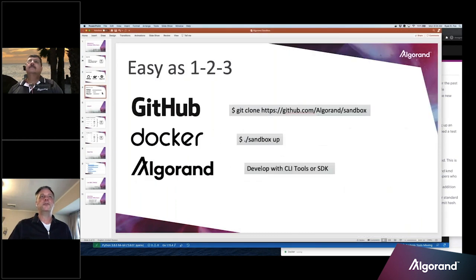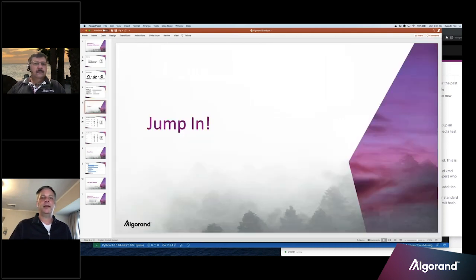We're going to understand that it's as easy as 1, 2, 3. So all that you have to do on GitHub is clone the repo within your Docker environment. Just run the command sandbox up. And then you start developing either with the CLI tools that are included within the Docker sandbox image or connect to it with one of the SDKs. So let's jump right in and do that.